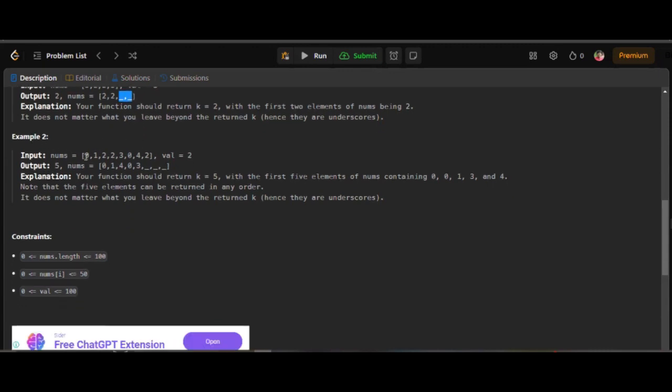In example 2, the array contains 8 elements, which are 0, 1, 2, 2, 3, 0, 4, 2, and the value is 2. So we have to remove all of the elements which are equal to 2 from the array. And there are three 2s here, so we have to insert the remaining 5 elements accordingly, which are 0, 1, 4, 0, 3 here. I hope you understood the example.